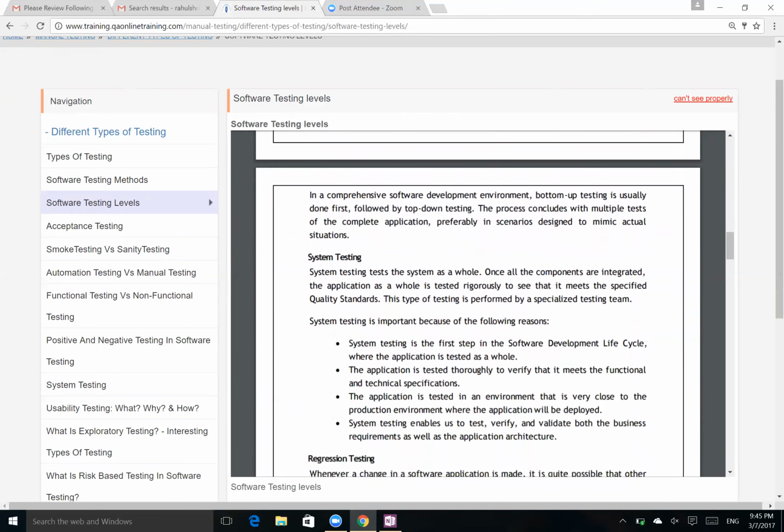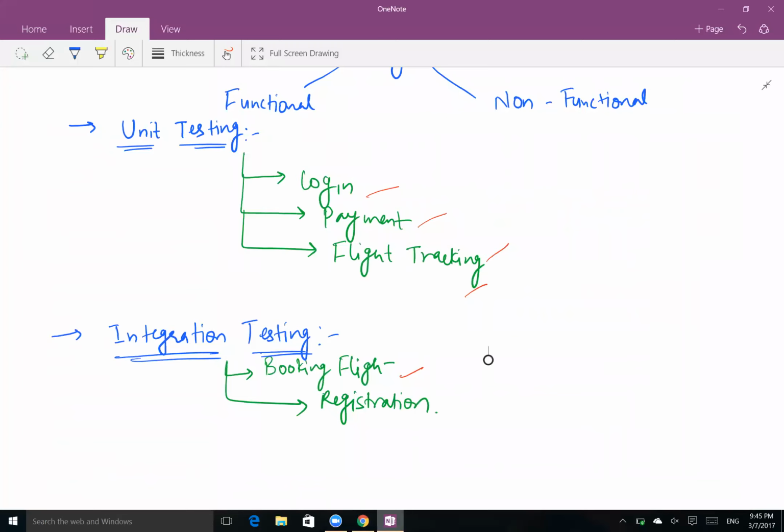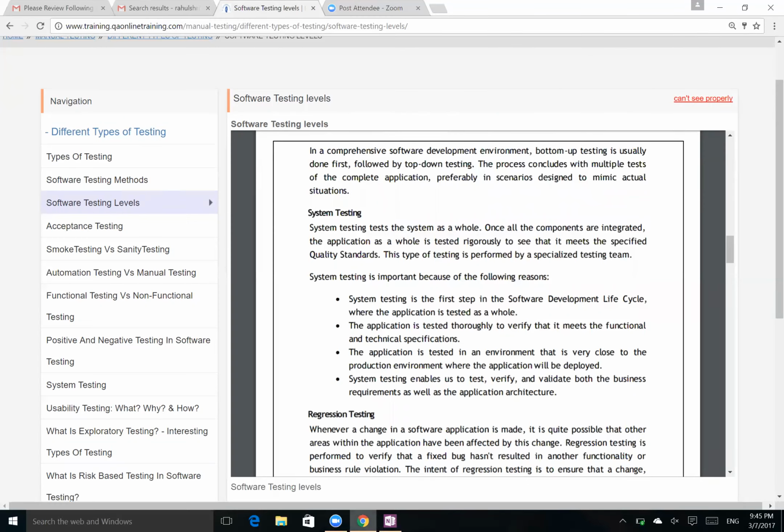Now I'm moving to the next concept, which is the more important concept, and that is called system testing. System testing means testing the complete system as a whole. So when all the modules, like the login module, the flight reservation booking module, registration module, payment module, and flight tracking module, are all done, and then we have integrated all the solutions into one and we are trying to test the complete system, then it is called system testing.